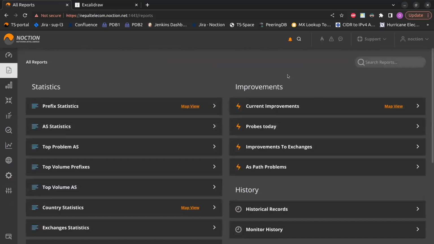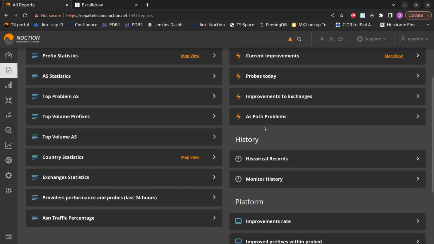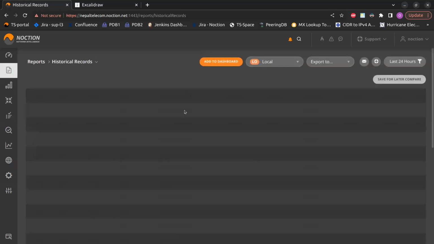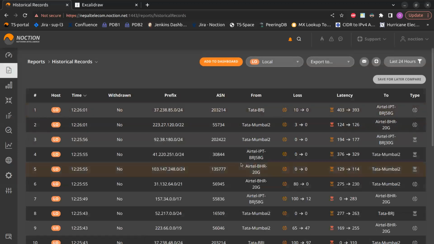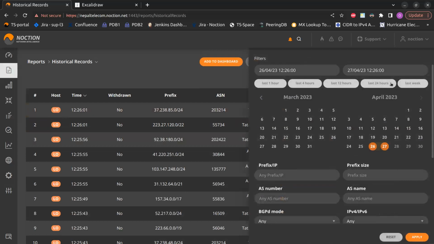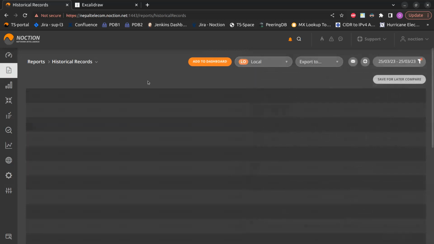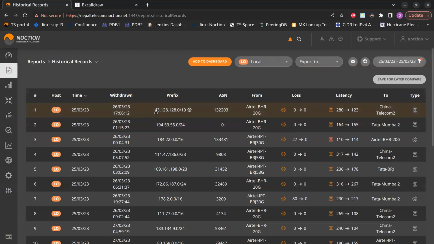One thing also to troubleshoot afterwards, if you encountered some problems with a particular destination and you would like to see what RP has done for it. Here you can filter, let's say, for the 25th, what improvements have been done by RP. And here you will see that for a particular prefix, 43.128.128.0/19, it was a latency improvement from RTL to China Telecom.